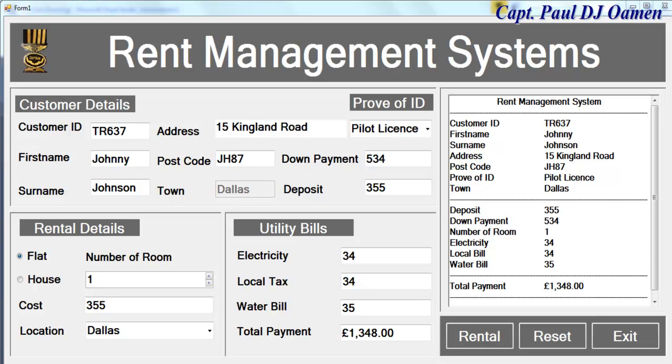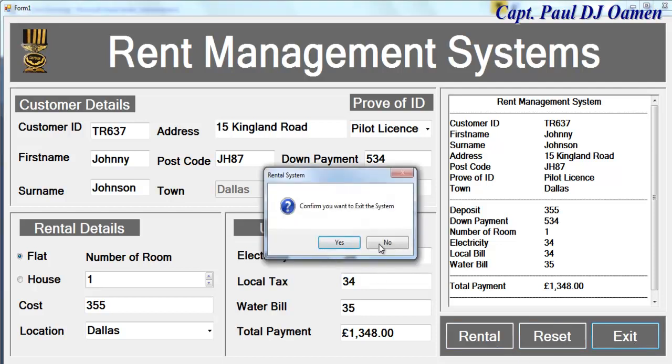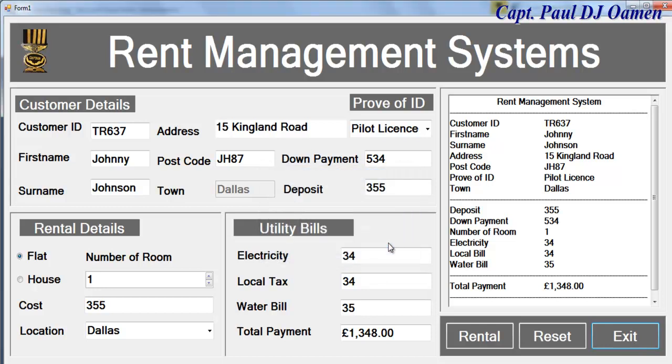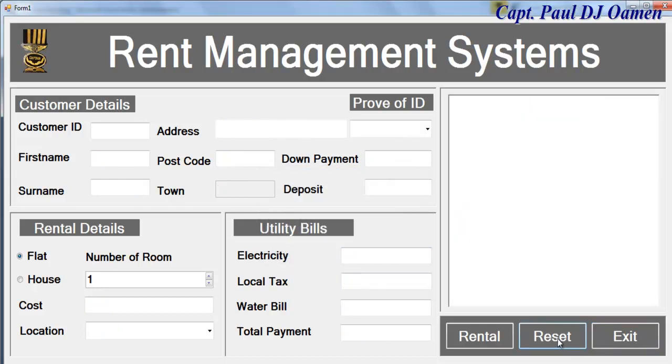Hi, this is C# tutorial of rent management system. So let me show you guys how this works. Okay, let's try out the exit. There, we can always say yes or no. So I'm going to say no. So reset. You see that, guys? And you can then enter the next customer.